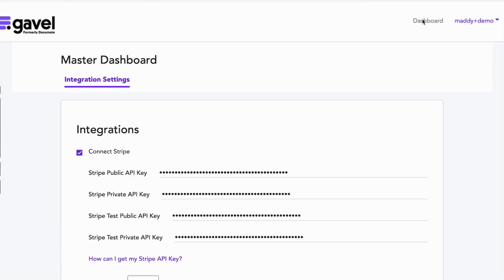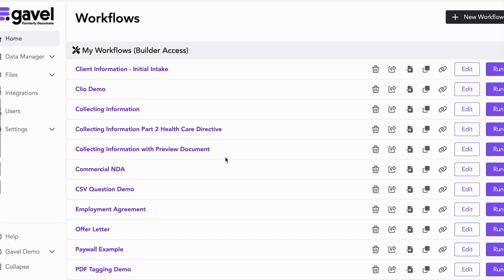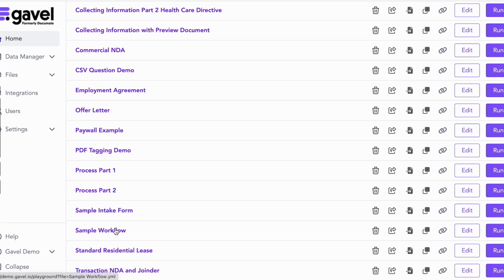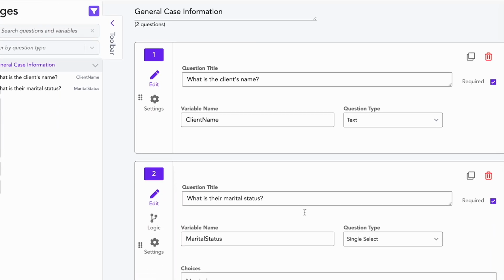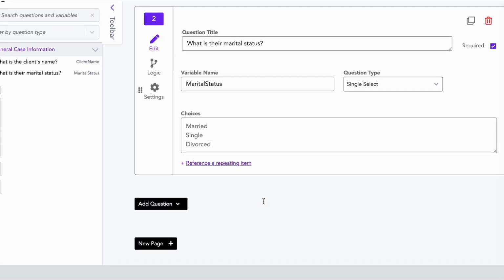So now let's go back over to our workflows, and we're going to go into this sample workflow over here. As you can see, I've already set up two questions for my workflow. One is asking for the client's name, and the second is asking about the client's marital status.